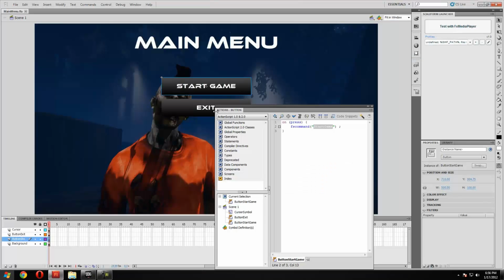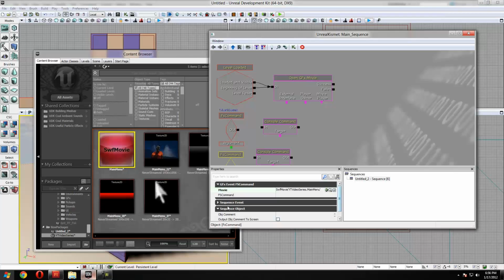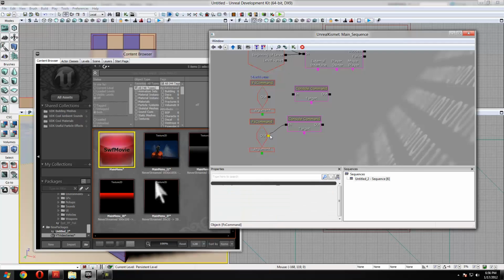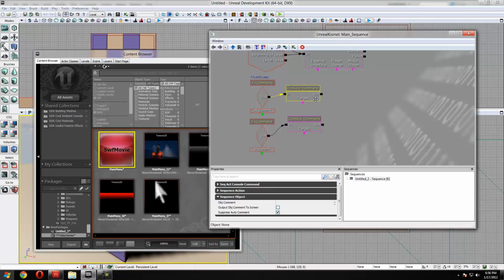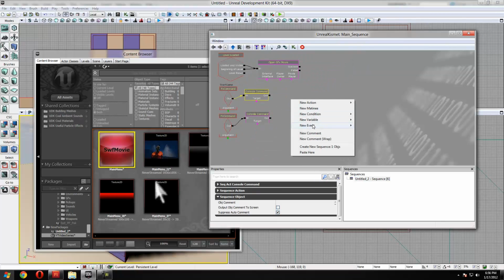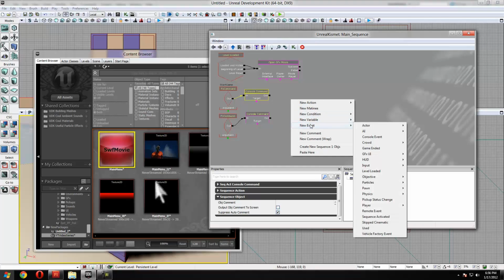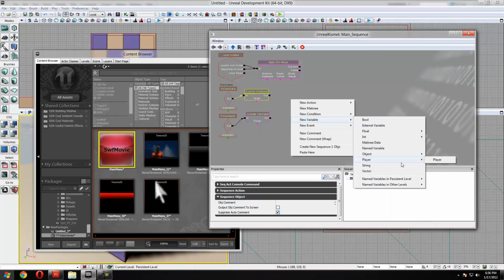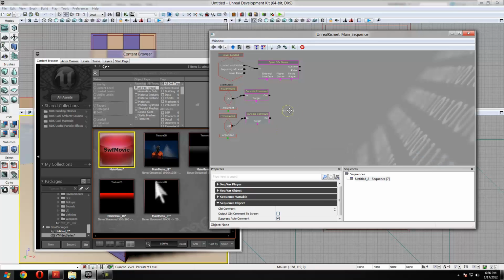Now we need to get our exit button FS command. You don't have to copy and paste these every time if you know what the FS command is off by heart. Okay, now we need to hook up the in to each of these, and we want to set player variables so UDK knows who to do the event to, basically. So you want to go over and press new variable, player, and then player. I'm just going to put this here, and I'm going to connect this to both of them.